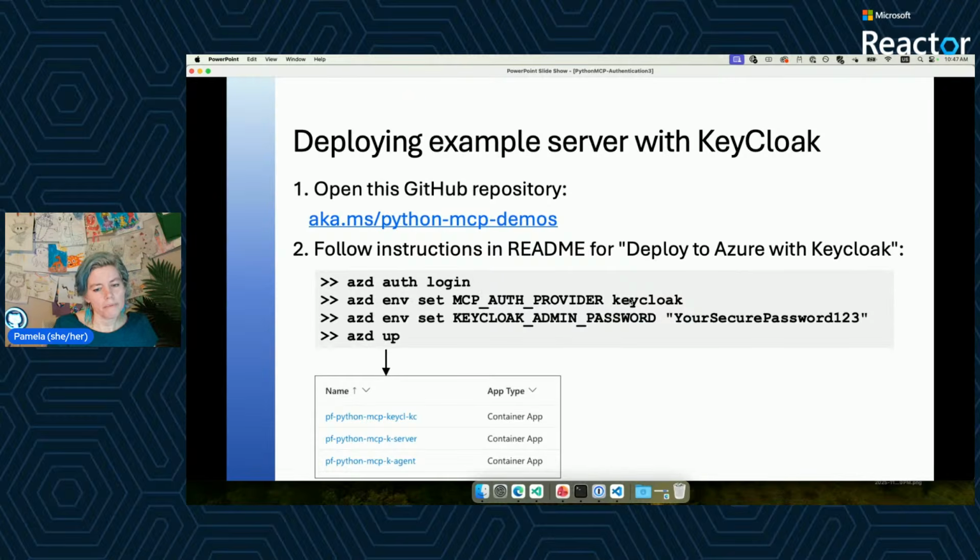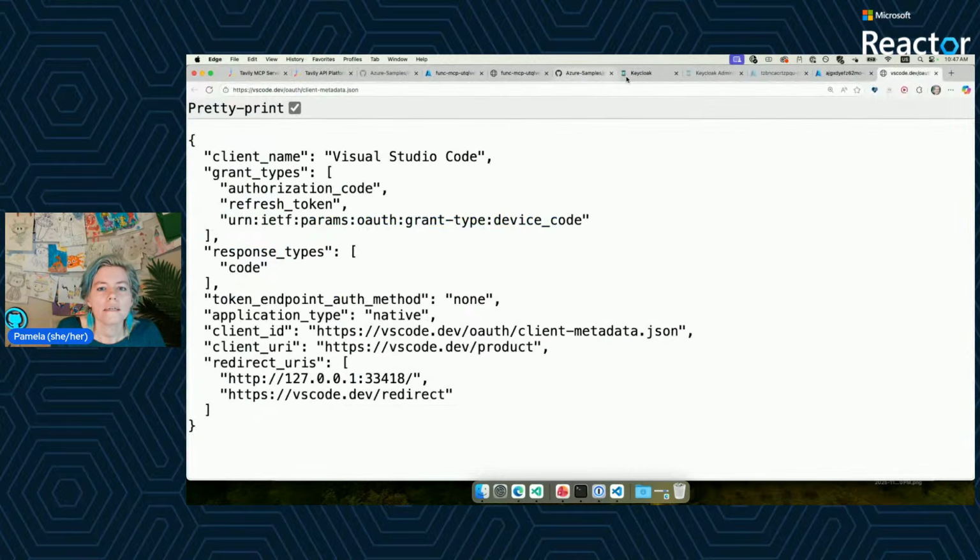You're going to set the auth provider to Keycloak, and then you're also going to set your super secure password, which you should certainly change later, and that will give you the ability to access the admin. Once it deploys, it's going to set up a Keycloak container app that is actually the Keycloak image, right? So here I've got it.